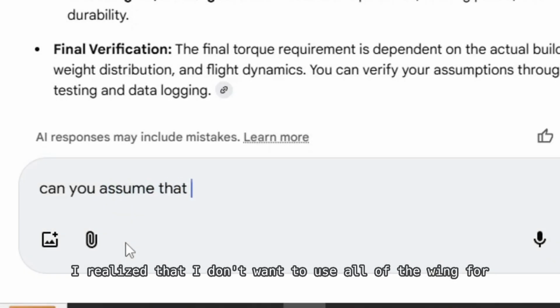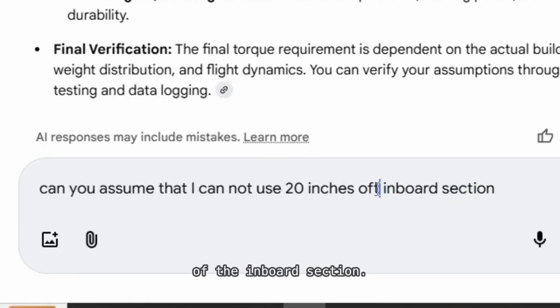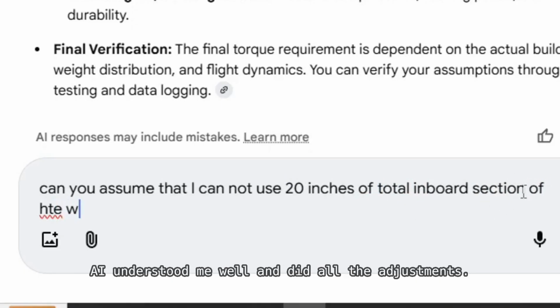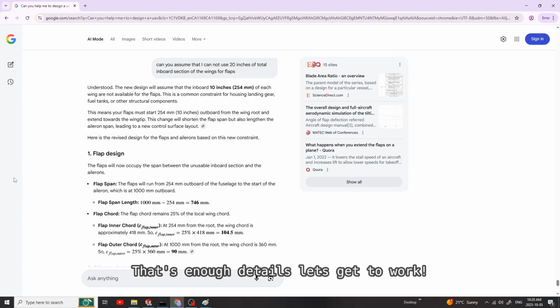I realized that I don't want to use all of the wing for control surfaces. So I asked AI to exclude 20 inches of the inboard section. AI understood me well and did all the adjustments. That's enough details, let's get to work.